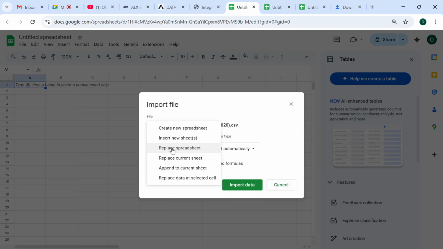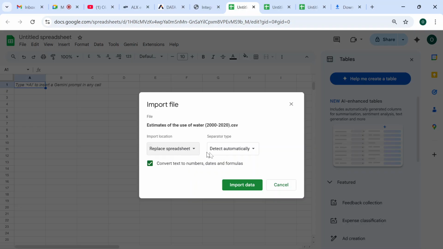But if it was the initial spreadsheet I was working with and I needed to import, I'd probably click on create a new spreadsheet entirely, or create a new sheet if they are part of the same file. So I'll click on replace spreadsheet. Now you can see from here that it says a CSV file. So that's the delimiter, and I know the separator type is a comma. So I'll click on comma and then import my data.